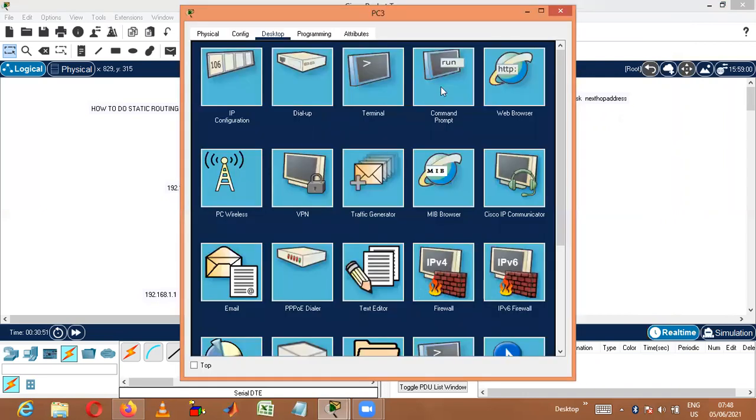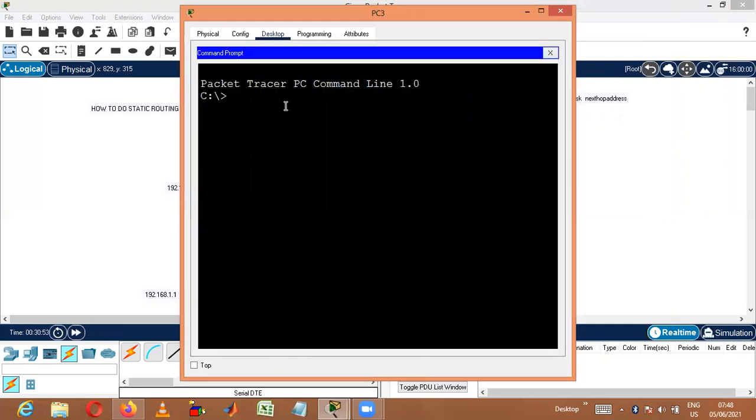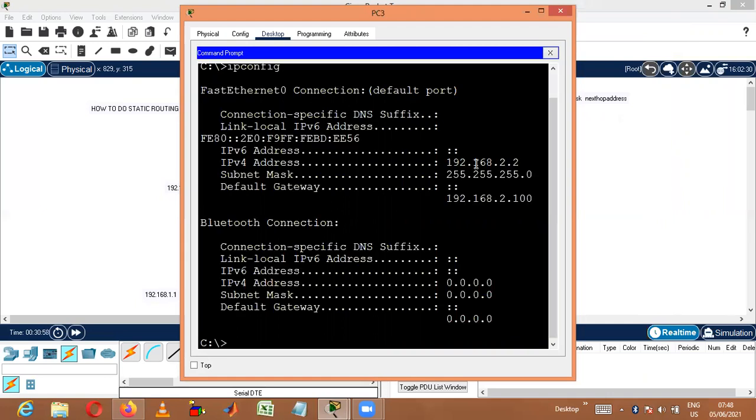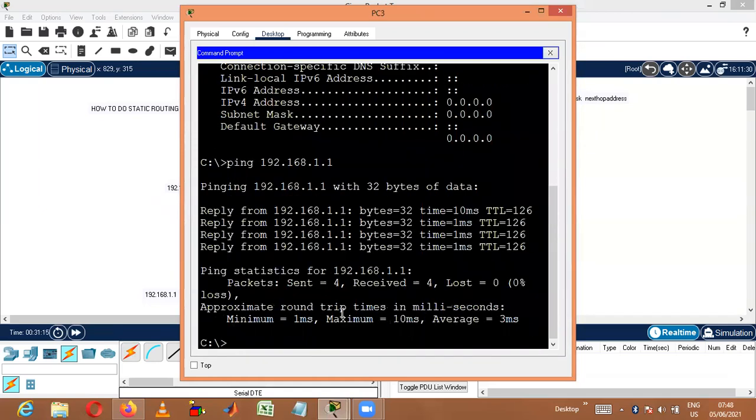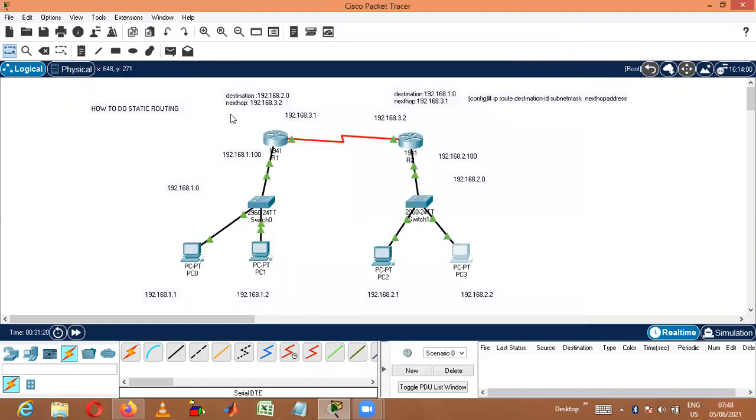I'm going into PC3. So first, let me check the IP configuration of this PC. IP config. See, this is the 192.168.2.2 network with the subnet mask. So from here, I'll ping the 1. network. Ping 192.168.1.1. I should get reply. So I'm able to get reply from this one, which means that the network is getting connected. Correct. Fine. Now let me send a packet and see it using real-time mode.